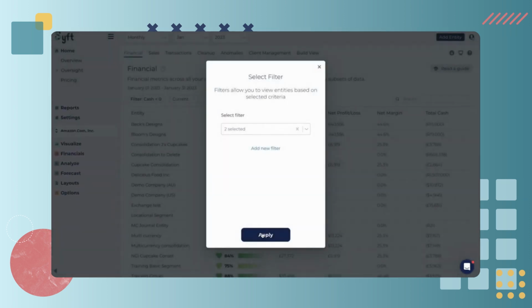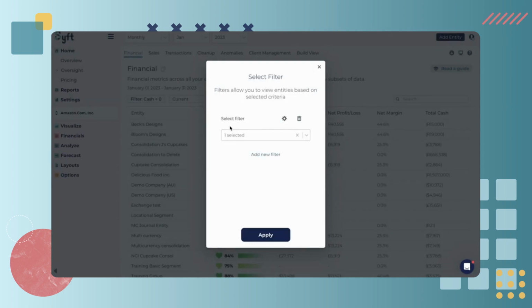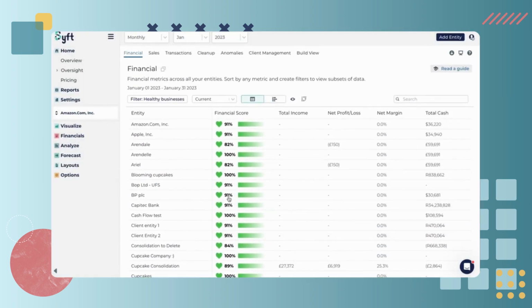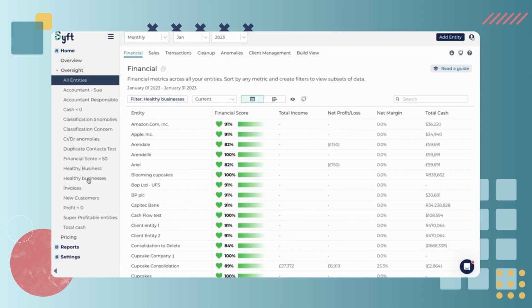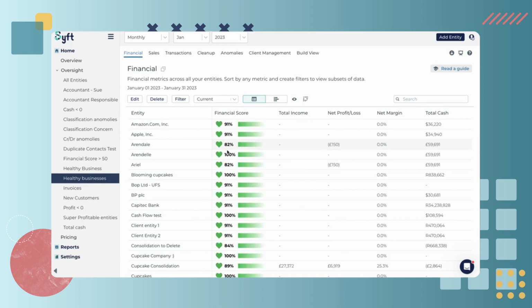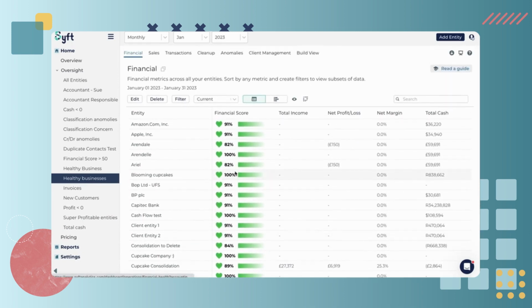So we're going to click save. And now we just need to go and deselect the old filter. Make sure we've got the one filter we want selected, and we're going to click apply. And now you'll see it's only showing us entities with a financial score that's above that 80. If we go to the sidebar, we'll also see that there's this healthy businesses filter. And if I were to click on this, it will take me directly to a filtered view of my financial view, where it's only showing me entities with that financial score above 80. So that's how you can use the filter option and add it to the sidebar for easy access in future.